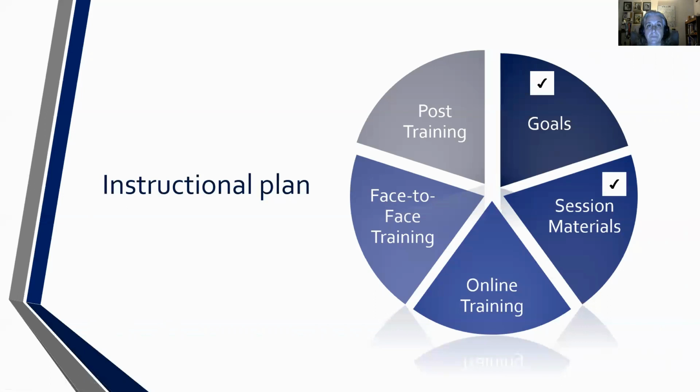Session materials. As I mentioned earlier, the course is divided into 3 sections, with instructional materials appropriate to the subject. The materials will be discussed later in this presentation. Online training. The online training focuses on preparation. This portion of the training will be delivered through an asynchronous learning platform. The participant must complete the online session before moving to the active session.